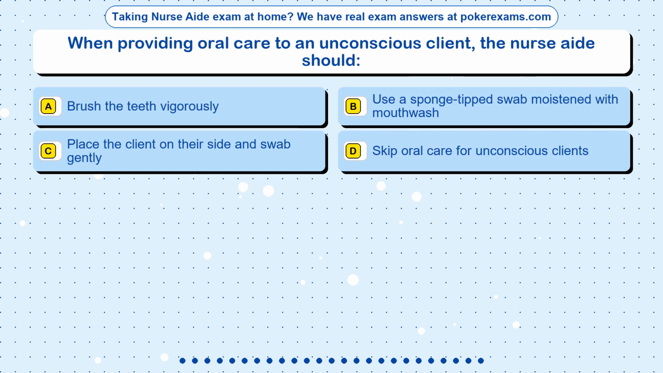Question 14. When providing oral care to an unconscious client, the nurse aide should: Option A, brush the teeth vigorously. Option B, use a sponge-tipped swab moistened with mouthwash. Option C, place the client on their side and swab gently. Option D, skip oral care for unconscious clients.